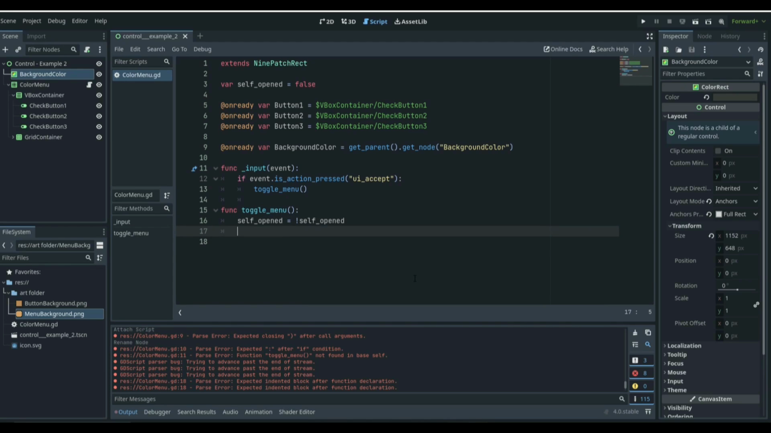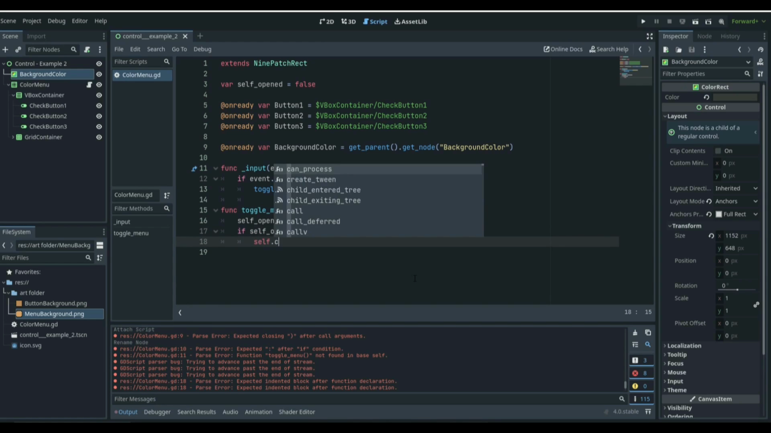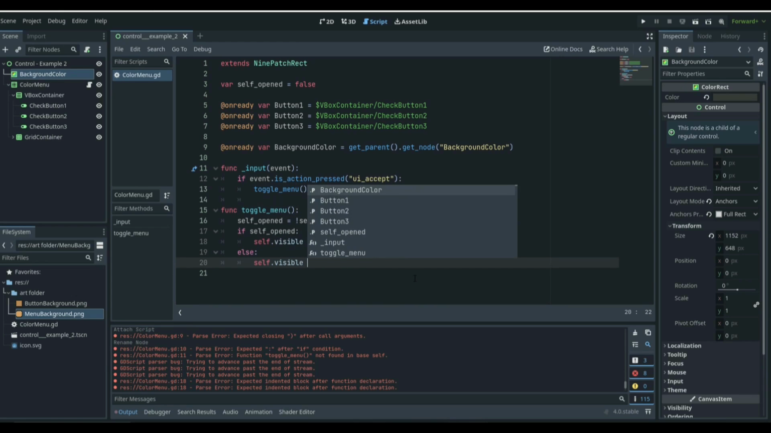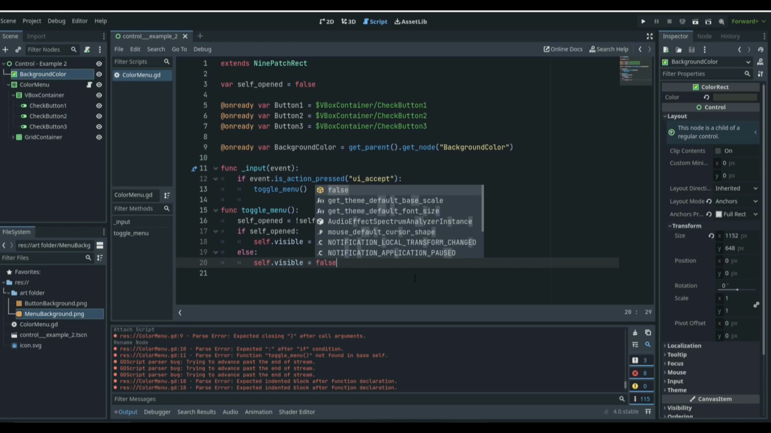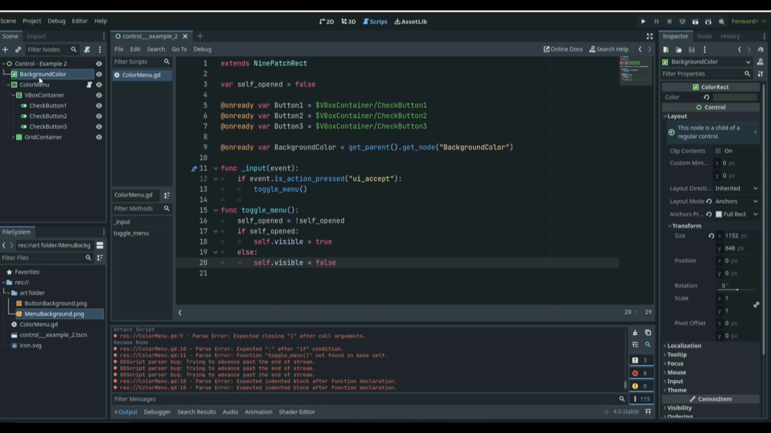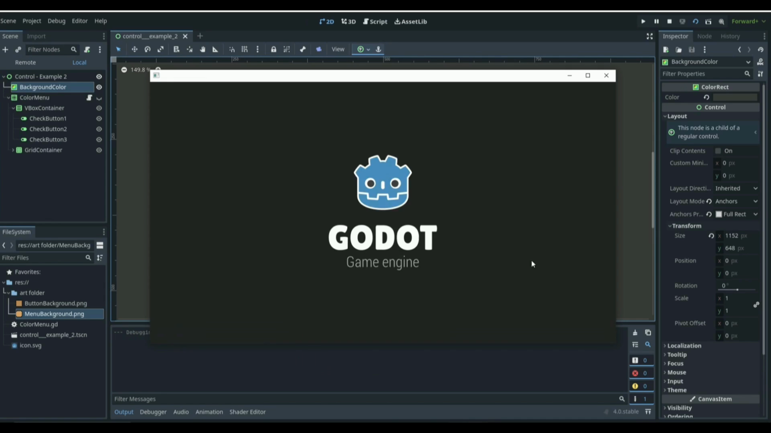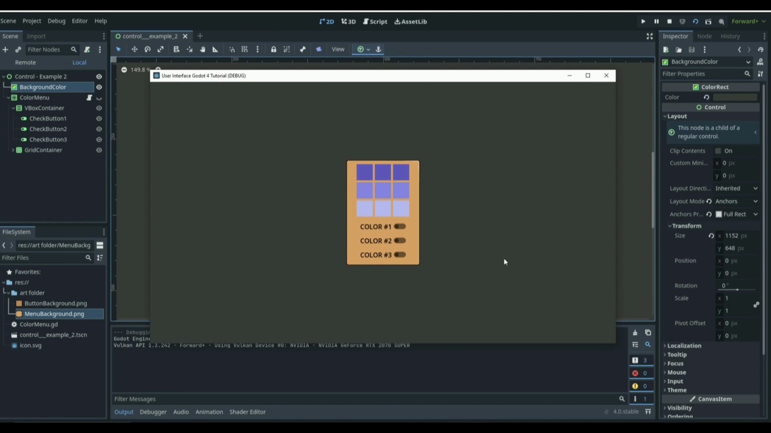So we can just down here check quickly if self-opened is true, then we can say self.visible equals true, right? And then else self.visible equals false. And now we should have a working function, right? So we should be able to open and close the menu. So if we go to color menu, we click on this eyeball. What that's going to do is hide the menu, and then we click play. Well, you can see that if we click enter, it's going to open. If we click enter, it's going to close. We can interact with it and everything like that. And it is going to interact however we interact with it, right? But we can open and close the menu.